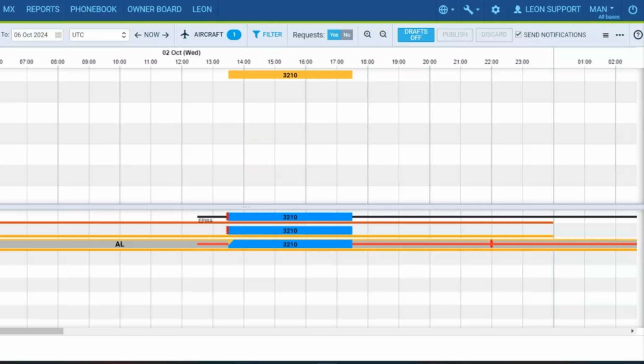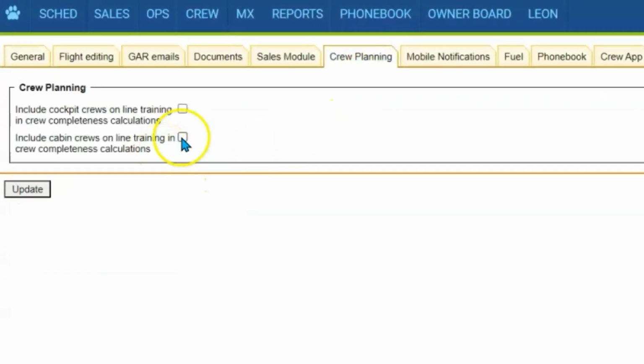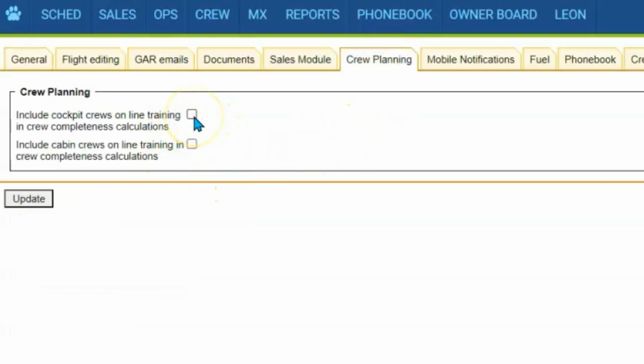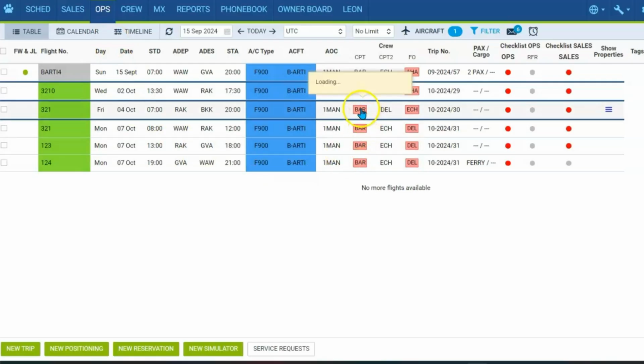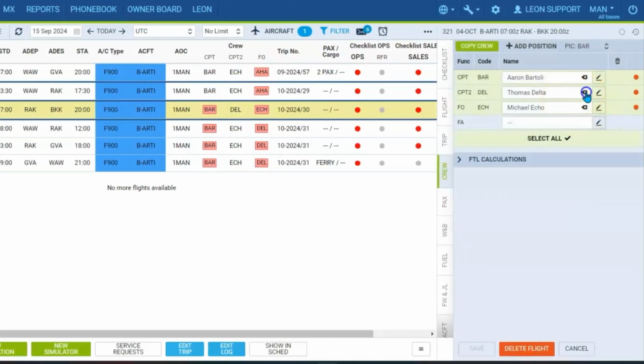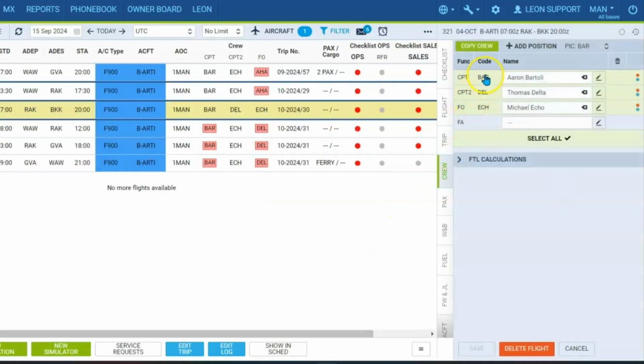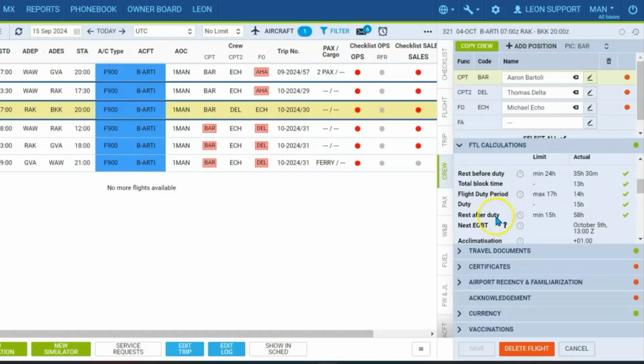We have to go into the admin panel, General Settings, Crew Planning. We need to enable the functionality include cockpit crews online training in crew completeness calculations. If we update it and assign crew again, Leon will show here the extended max FDP. Now, let's say we will remove this pilot. If we check FTL calculations, the max FDP is extended now, because we enabled that functionality in General Settings, tab Crew Planning.